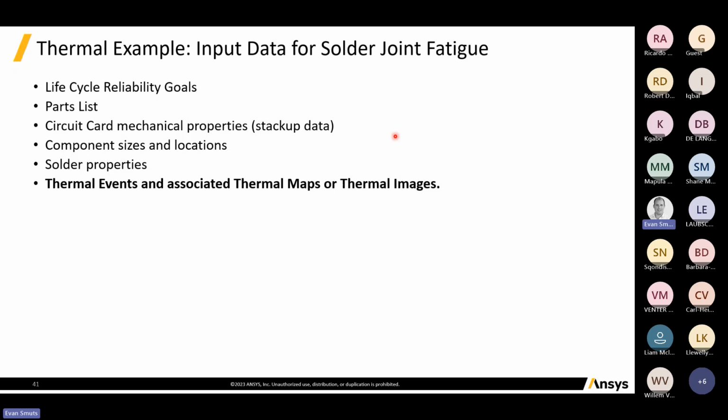So typically, if we want to look at a solder joint fatigue model, for example, these are the typical components that we need to put in there. So we obviously need to define our PCB with the parts. We put in our lifecycle goals, specify all the solder properties of the different components. And then the important thing is we need to specify some sort of thermal event, okay?